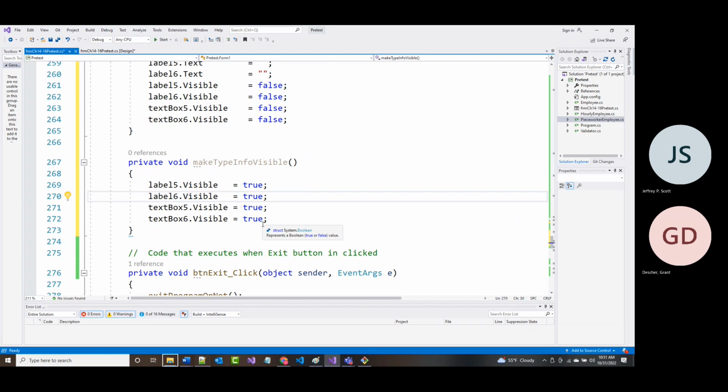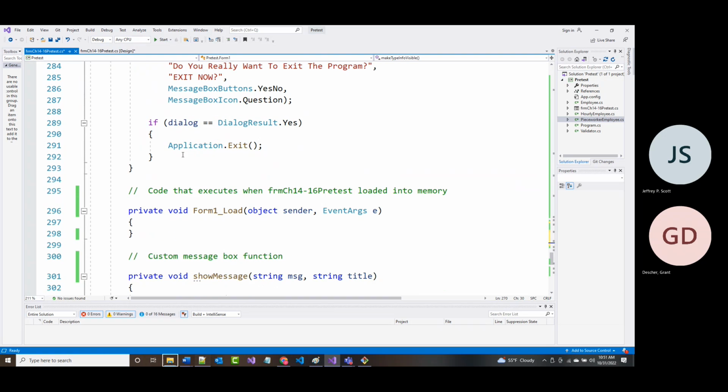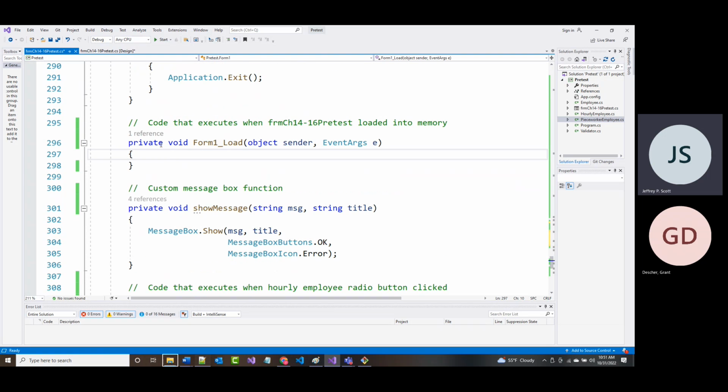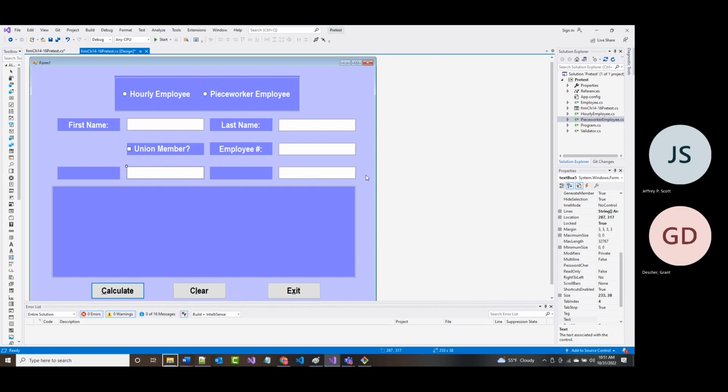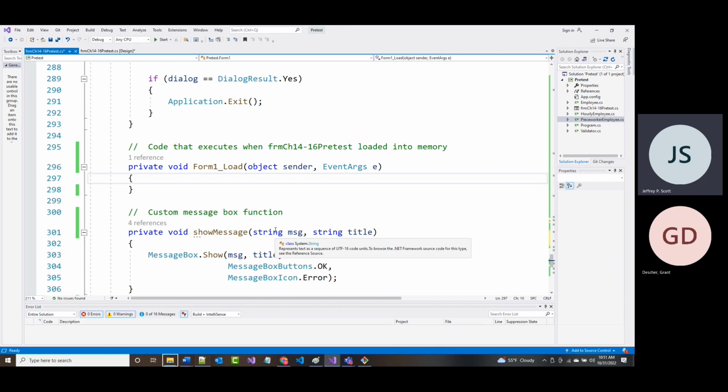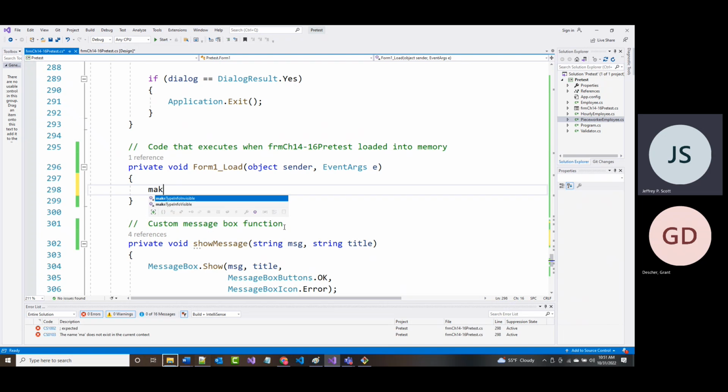All right. Let's see. I am really, and I mean it, coming down to the bottom. The only other thing that I want to do is when the form loads here, I want to make sure that these 4 things are invisible, because I haven't yet picked which radio button I wanted. So in there, I'm just going to call, because I've already got a routine now called make type info invisible. All right, hopefully at least we're finished. Let's take a quick look.